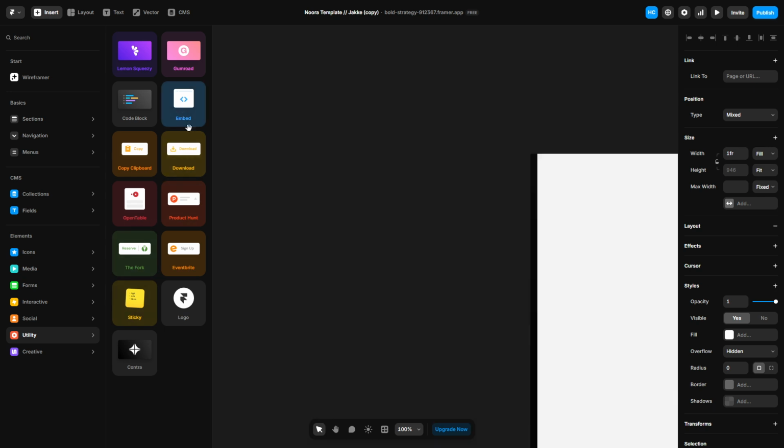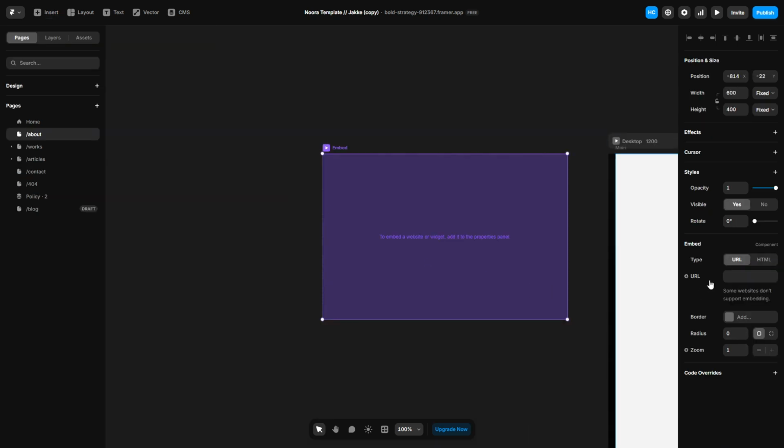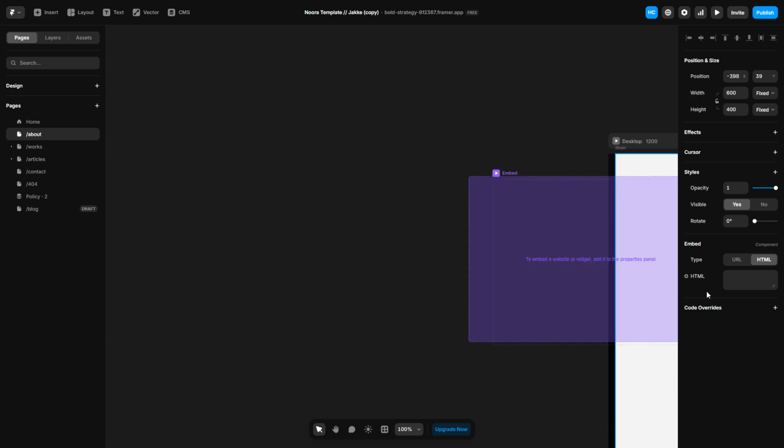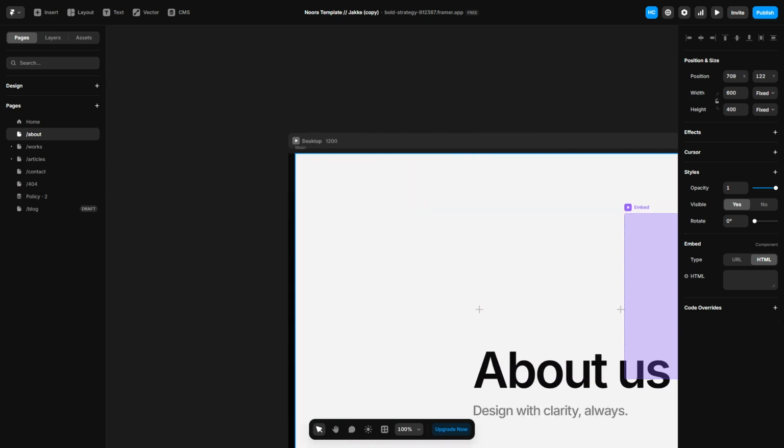Position the embed component at the part of your Framer project where you want the Google reviews to appear. Then, in the right side panel, select HTML and paste your previously copied embed code into the provided field.